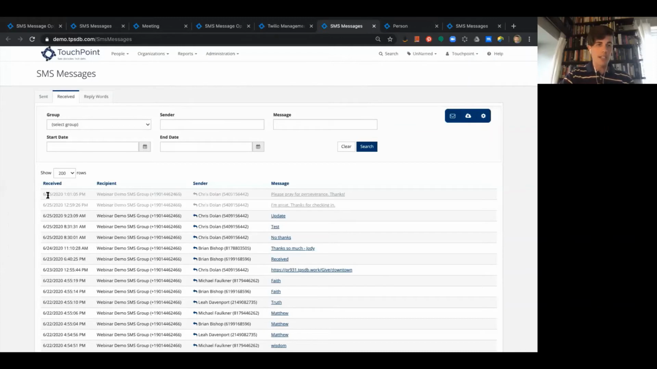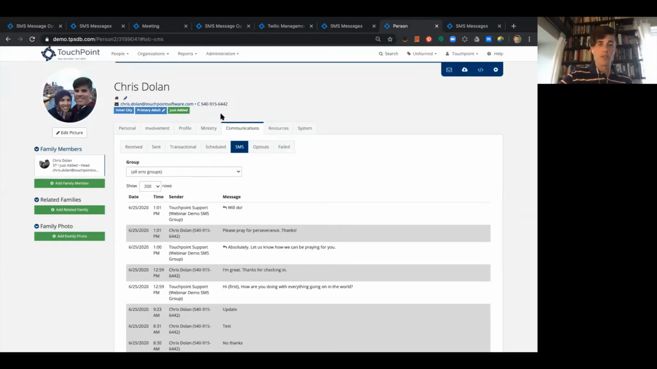Once you've sent a reply, and here are two examples where I actually replied back, it will gray that out so that everybody else knows that that message has been replied to. The other place you can go is to the person's communication tab in SMS, and you can see all the different messages. So here you can see Touchpoint support first sent, hi, and it would have replaced with Chris. How are you doing with everything going on in the world?